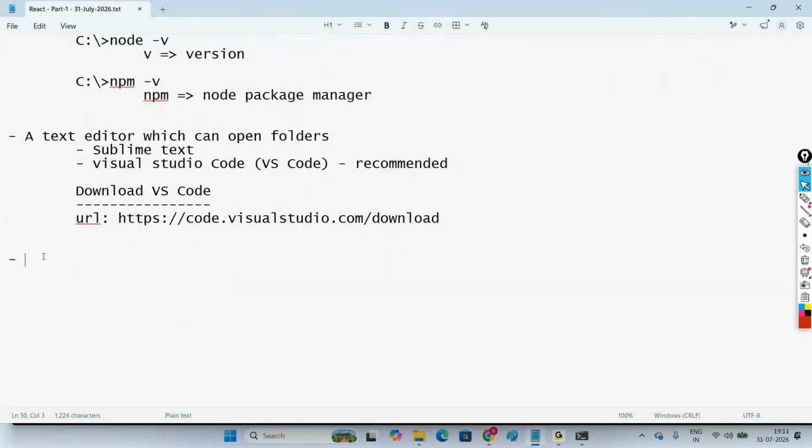Now, the next thing we require is the Vite setup. We call it Vite, that is the pronunciation. By using this Vite only, we are going to install this React. Vite is used to create a React project. It is used for what? To create a React project.